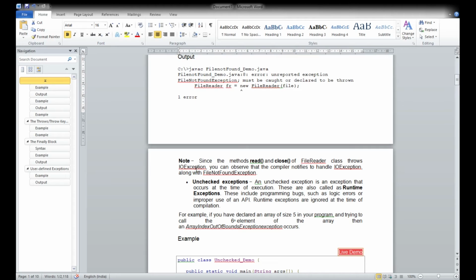What is an exception? Exceptions arise during runtime. When you run the program and some problem occurs, it is called an exception. Those exceptions can be checked exceptions or unchecked exceptions. Checked exceptions are those types of exceptions which we are aware of before going for runtime. That means during compilation, the compiler will inform you about the exceptions, and you will write the code in such a manner that the exception is handled. Those are the checked exceptions.